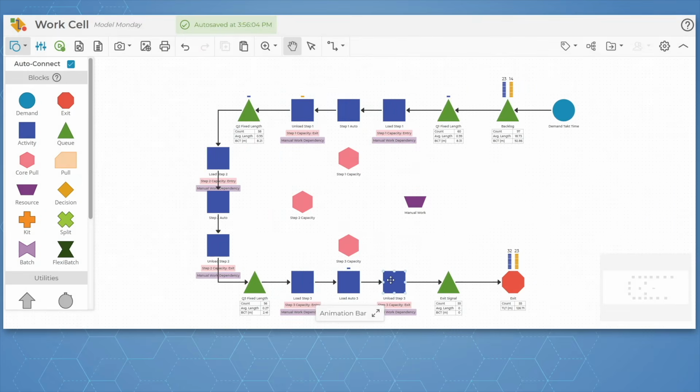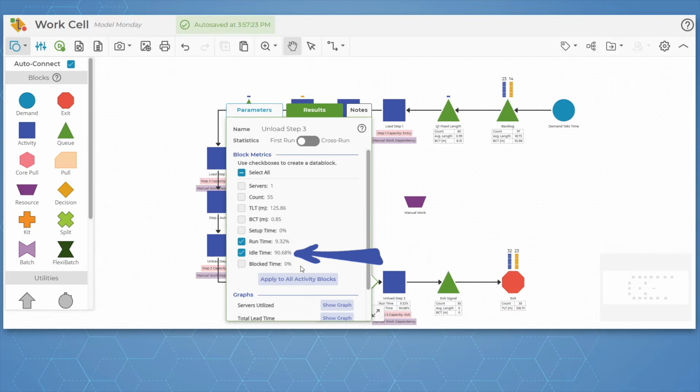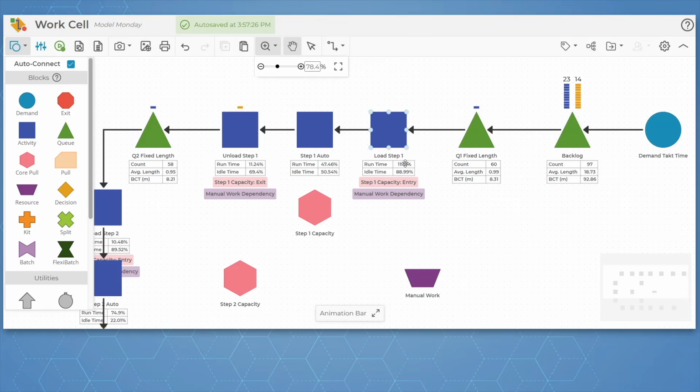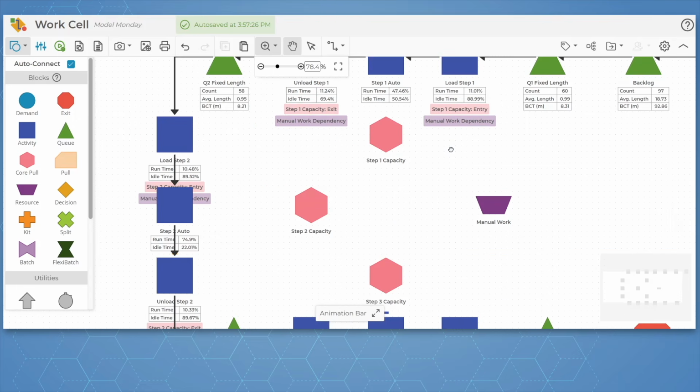For our activity blocks, we'll analyze the runtime and the idle time. We'll zoom in a bit here. We can see that this machine is working about 47% of the time, and it's not running about 50% of the time. The rest of that time is blocked time, where the item is waiting to be unloaded by our operator.